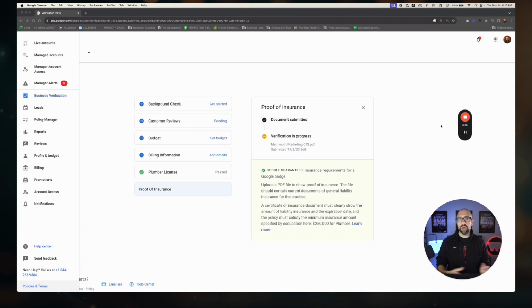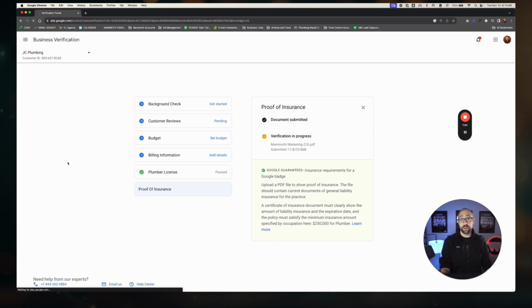So once you get through all that verification stuff, and actually while it's pending, you can still go in and start building out the platform itself. And so you have the business verification section. You've also got leads. You can see the menu over here. The policy manager, reports, reviews, profile and budget, billing, all this stuff. Let's dive into the profile and budget section first, because that's primarily what I want you to see.